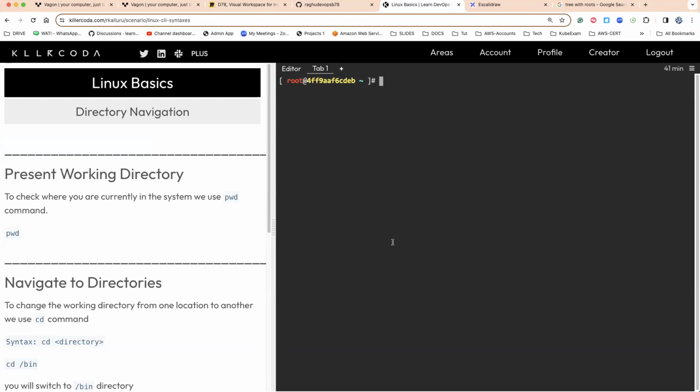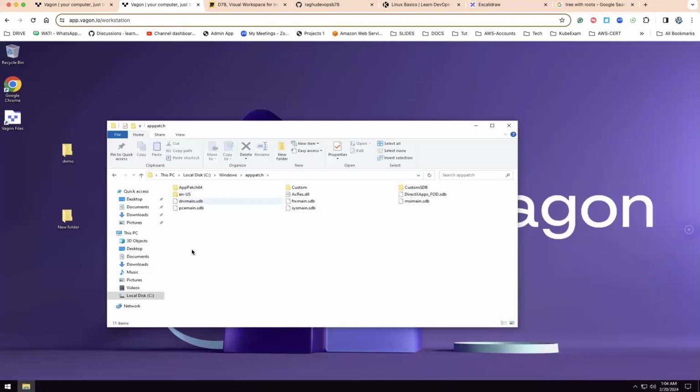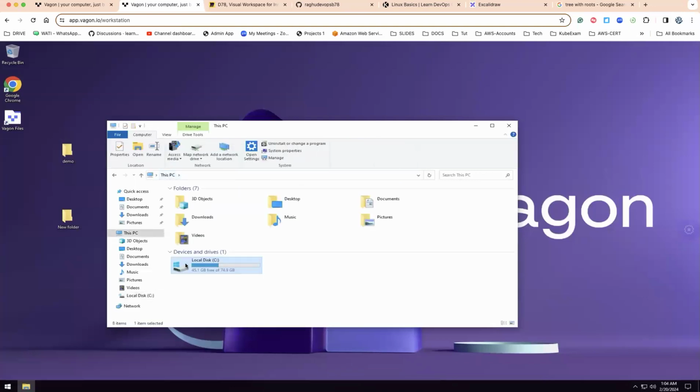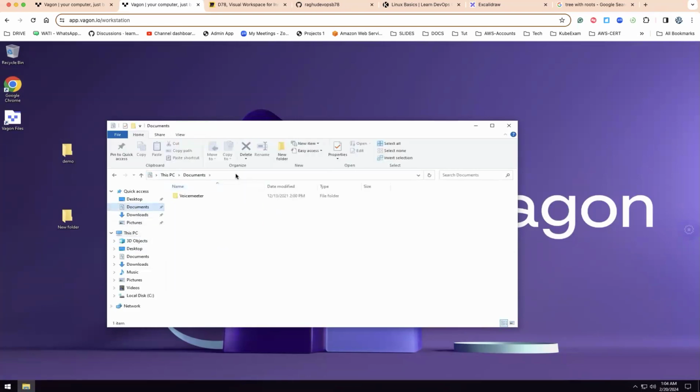Whenever you log into the system, you will be taken to your home directory, by the way, whatever your home directory is. So the system allocates one directory to you. In Windows also, they allocate one directory to us, right? So the directory allocated to me is, if I go to these documents, I mean, it's actually not showing it properly.